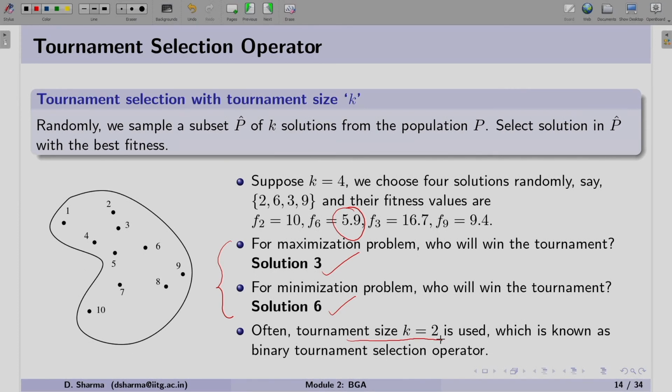Now often the size of the tournament we keep as 2, and that's why we call this binary tournament selection. We have discussed thoroughly in session 1 how binary tournament selection works. The only important point you have to remember is that the number of tournaments has to be done in such a way that we select n number of solutions.